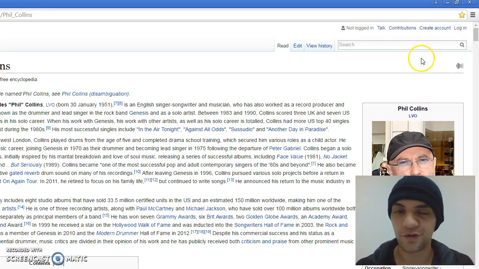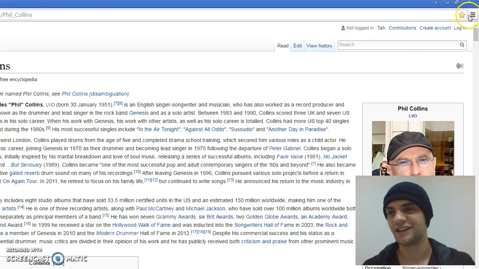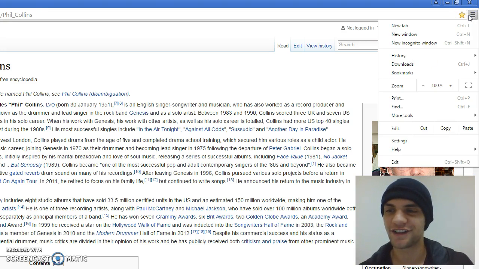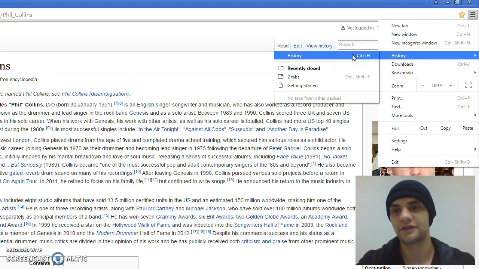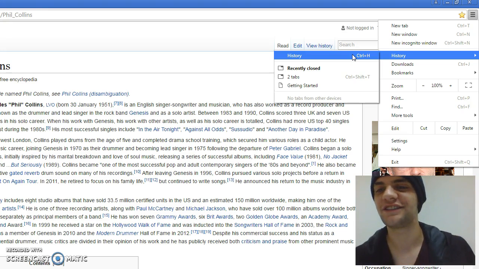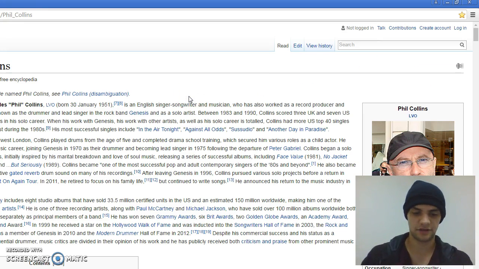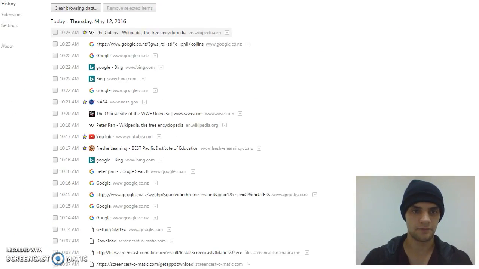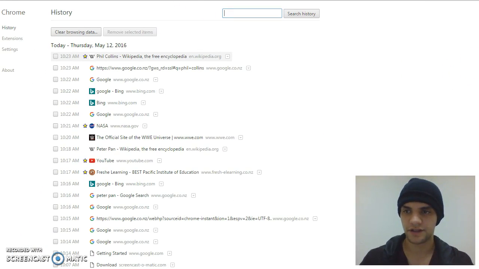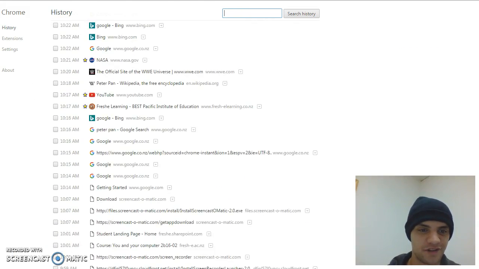Maybe I want to get some more favorites, but from pages I've already seen. So I click on these three lines, go to history, there you go. It's got a little shortcut there, Control H, so I could do that as well. Just click out, Control H, brings up my entire history from this computer, thankfully, and not my home one.